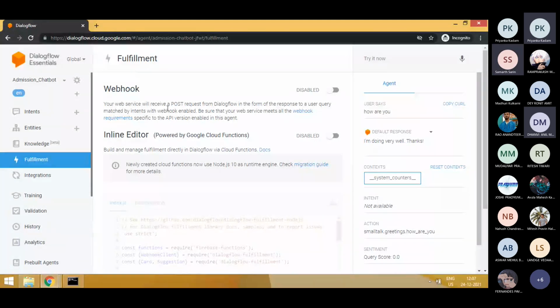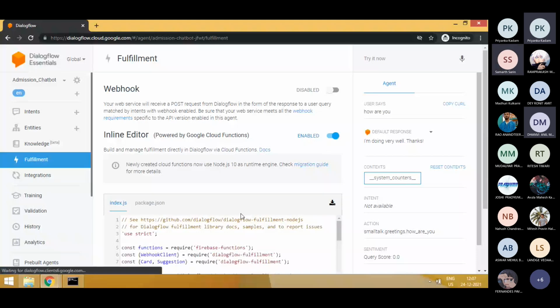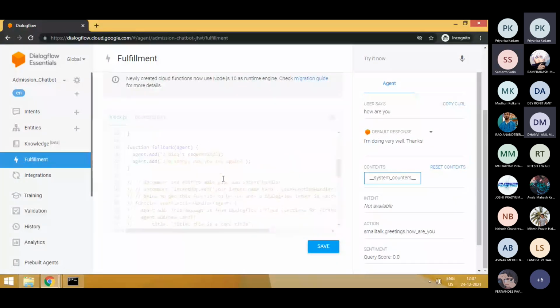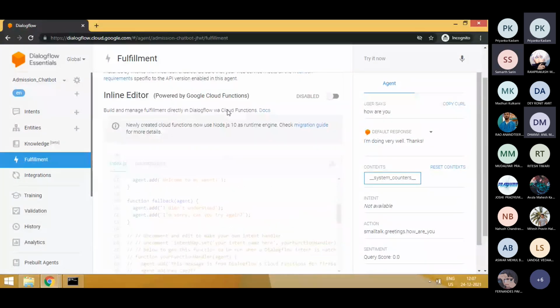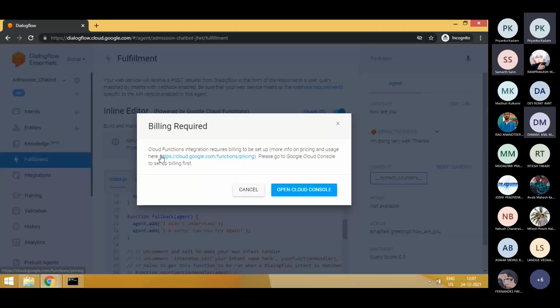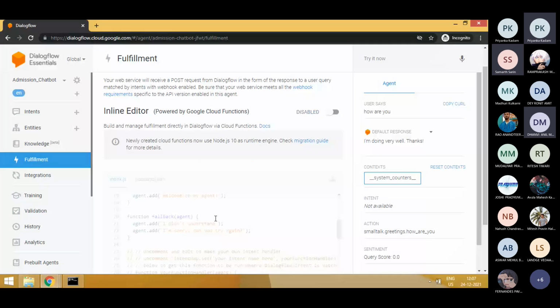There are two options in that. One is webhook and one is inline editor. The inline editor is something you can enable if you are good in Node.js. It will give you an option to make all the changes in this part. This is a paid service. You need to add a credit card in your Google account. Only then will this be enabled. It is asking me to add billing required, and only then will it let me do this part.